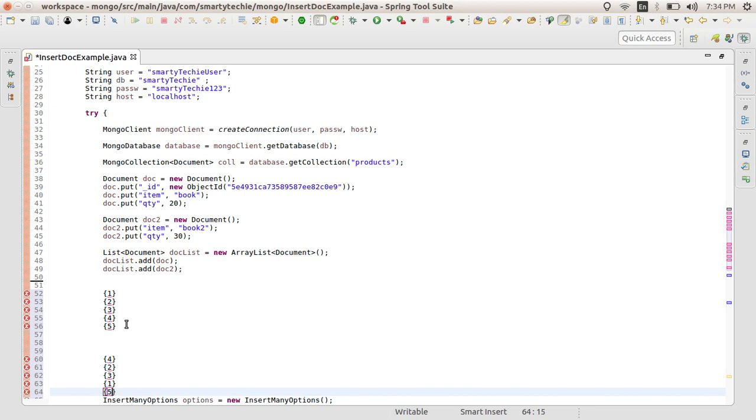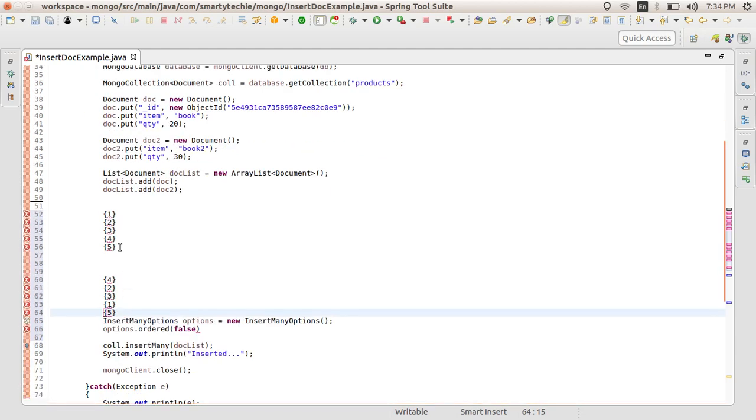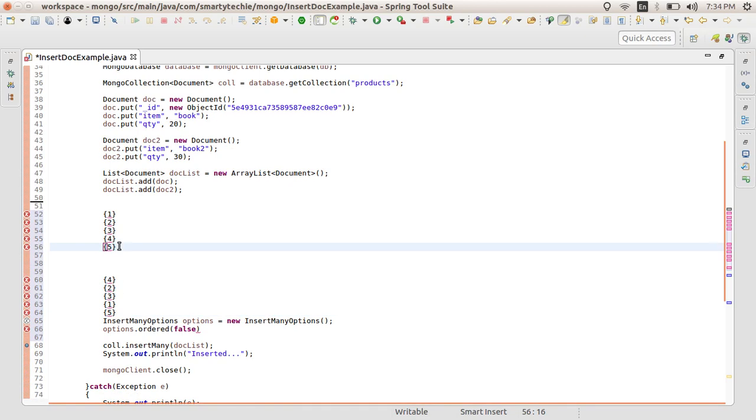How it does so: if you provide true for ordered, it will proceed with the insertion in a single thread, so in the order in which it gets the documents, it will insert in that order only. But when you provide ordered false, it will proceed with multiple threads, like parallel processing, and it is not certain what order the documents are going to be inserted in.